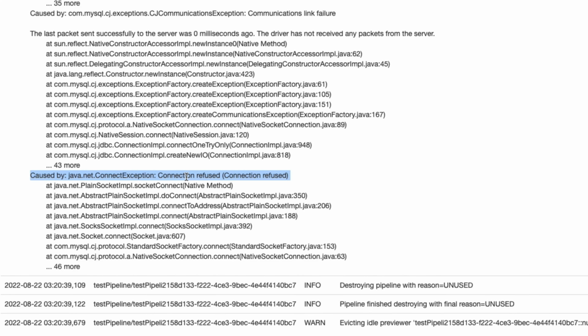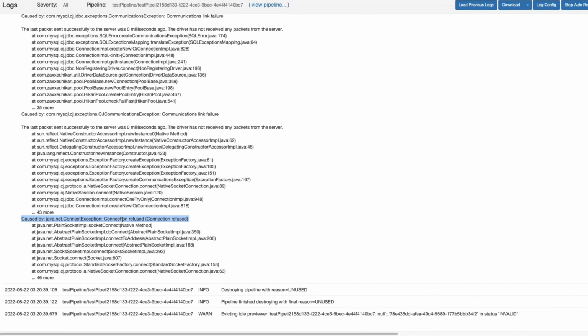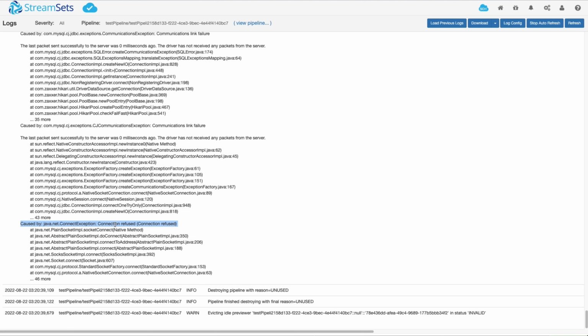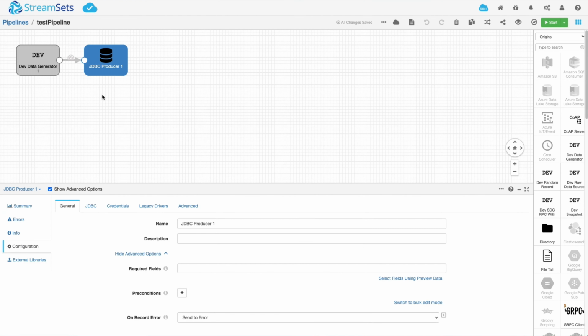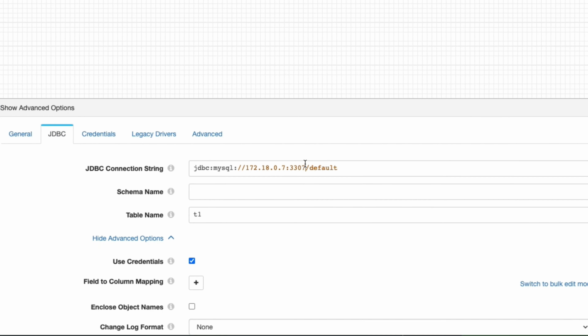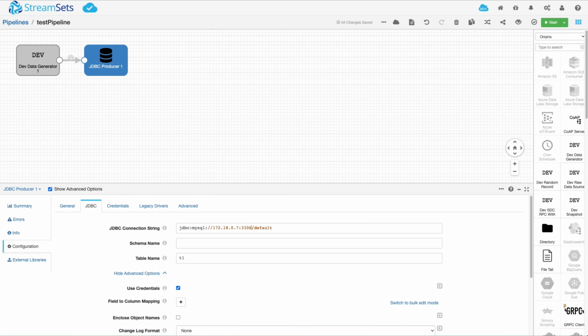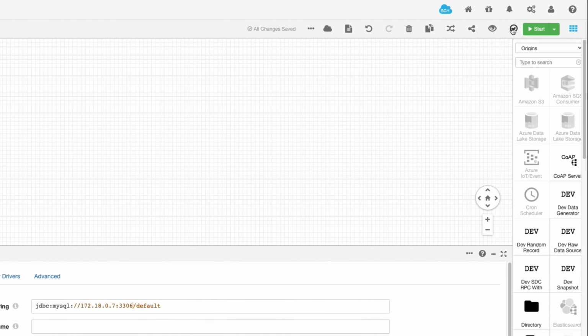In this case, the actual error is connection refused, which indicates either the connection was blocked or that the service was not listening. In this situation, we know that we specified a bad port during our setup. So let's go update that port to the correct value. Let's attempt to validate the pipeline again.